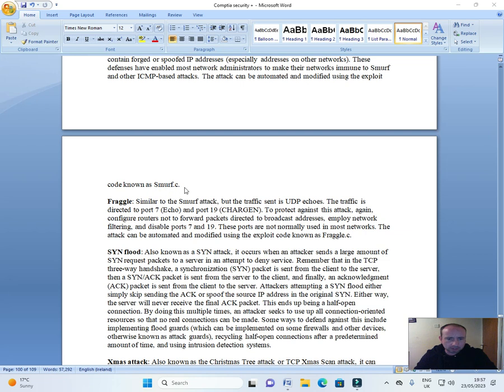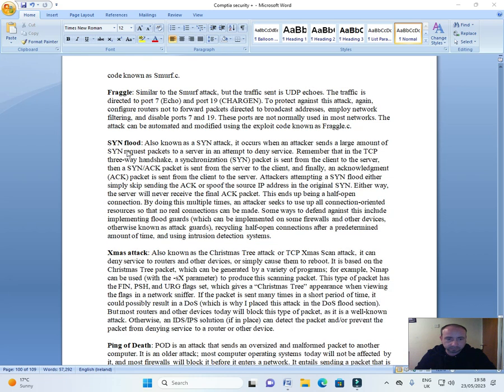code known as Smurf.c. Fraggle, similar to the Smurf attack, but the traffic sent is UDP echoes. The traffic is directed to port 7 echo and port 19 chargen. To protect against this attack, again, configure routers not to forward packets directed to broadcast addresses, employ network filtering, and disable ports 7 and 19. These ports are not normally used in most networks. The attack can be automated and modified using the exploit code known as Fraggle.c.